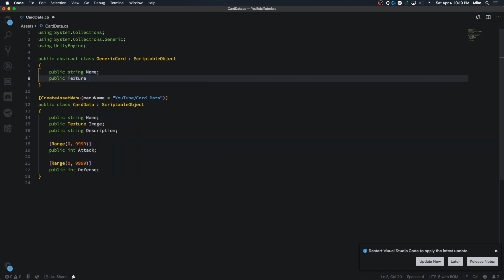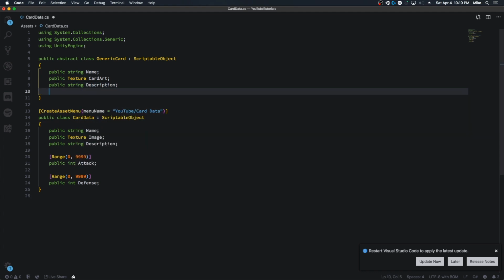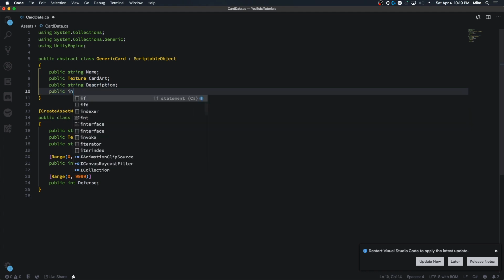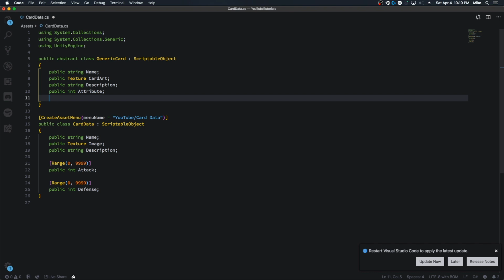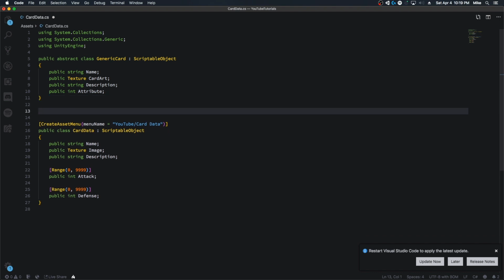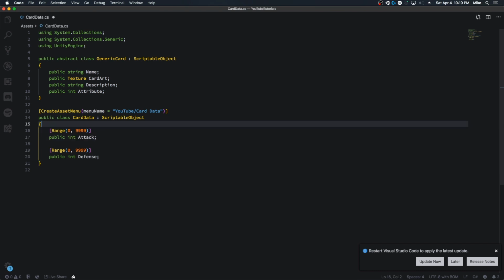So name, texture, card art, public string, some form of description. I'll also say a public int attribute. Even though we don't have any attributes defined, this will let us define attributes in the future. Now by creating this abstract class, we can also put in any logic methods we need to have. This also gives us a point at which to override other types of cards from. For example, we can come and change our card data now to inherit from generic card. It gets all the properties I just removed from this class.